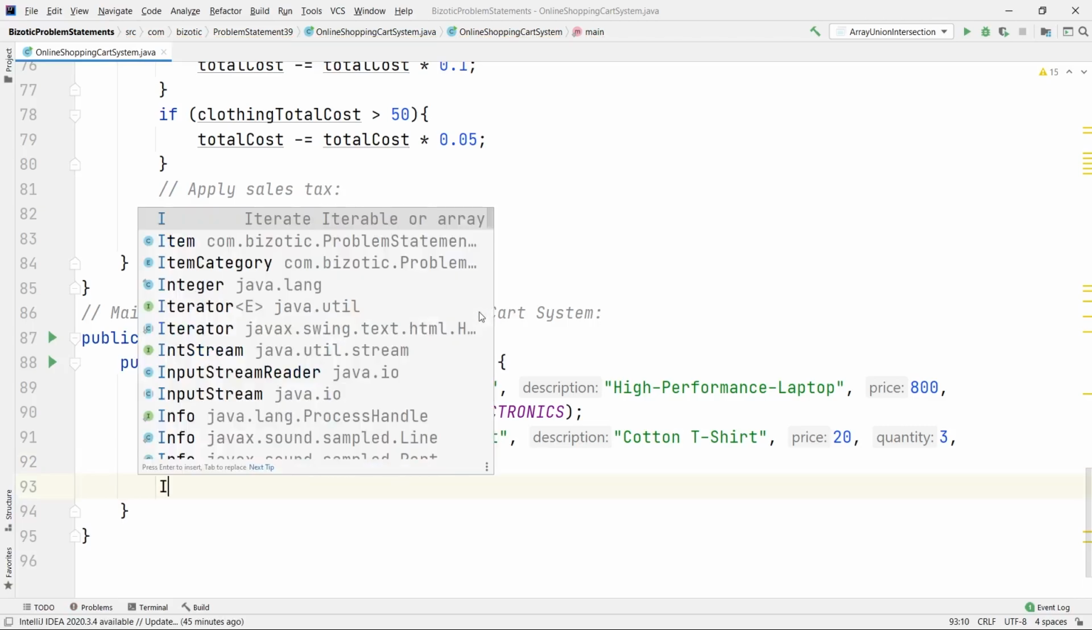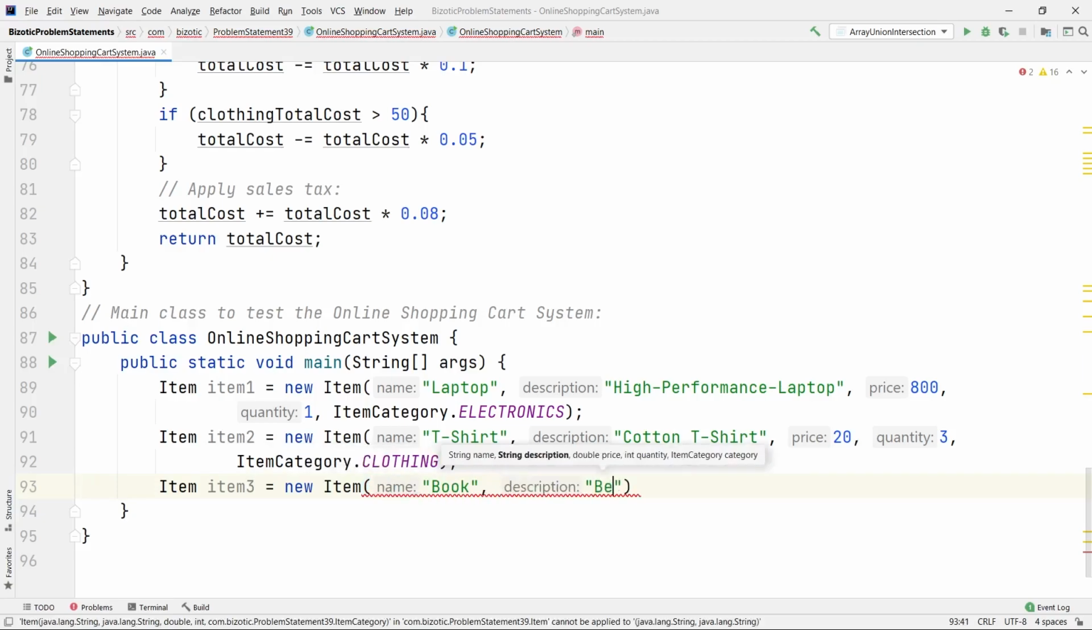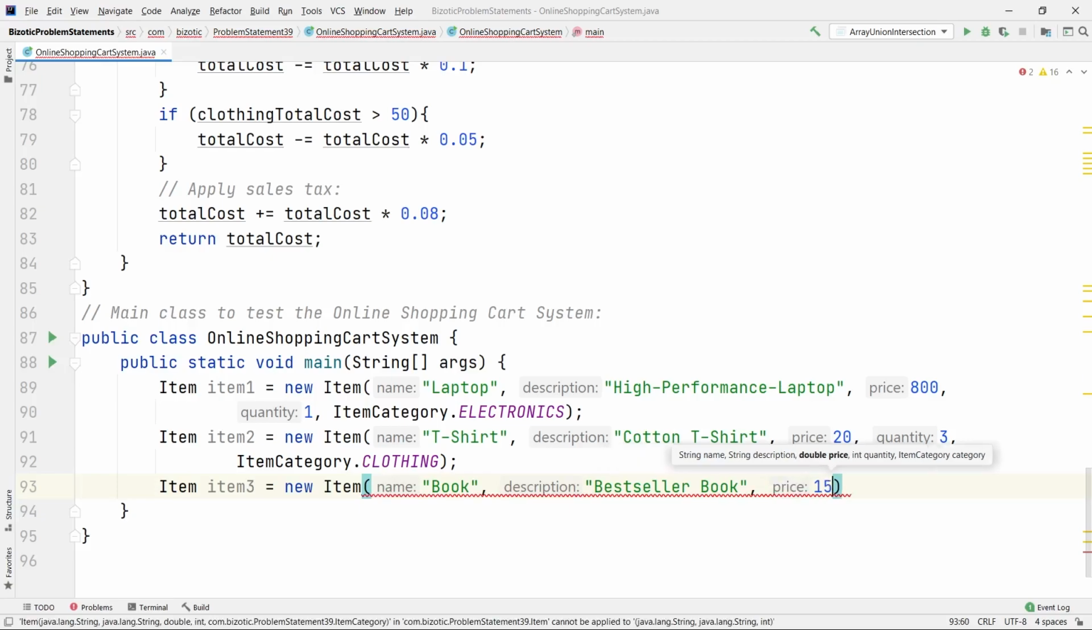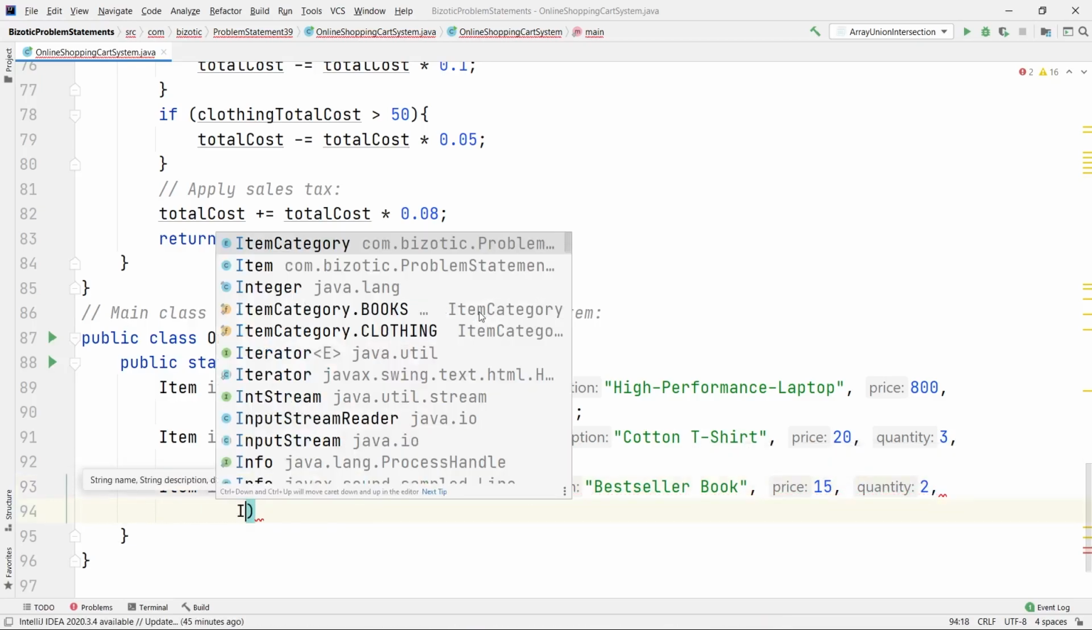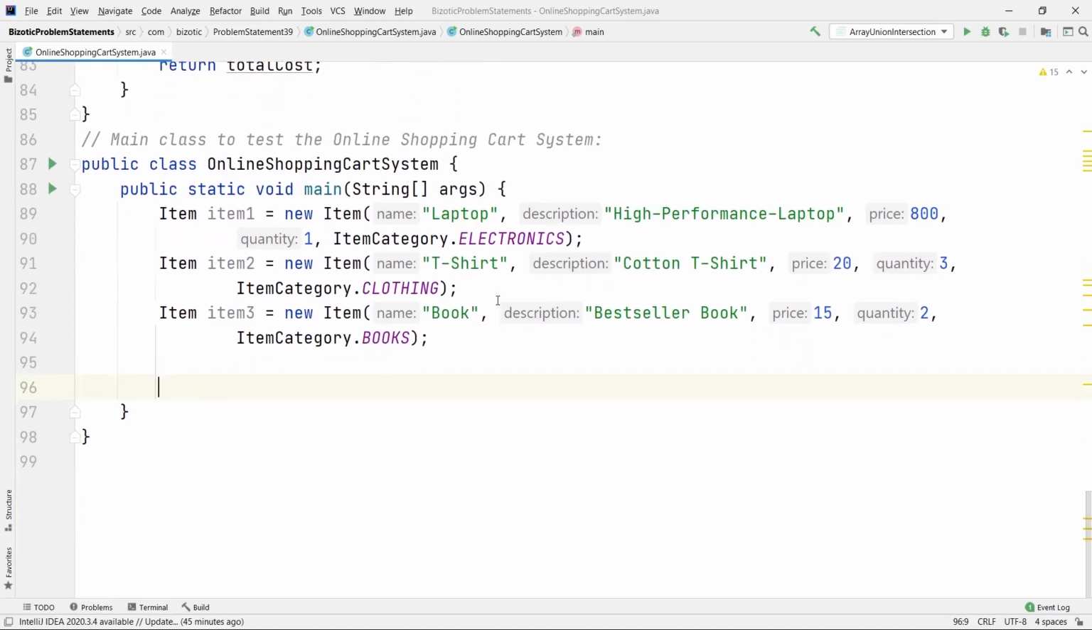Okay, and let's create one more item. Item 3 is equal to new item. Say this is a book, comma, I'll just say description is bestseller book, and then let the price be $15. Then let the quantity be 2, and let the category be obviously books, this one. Okay, so we have created 3 items in our online shopping cart.